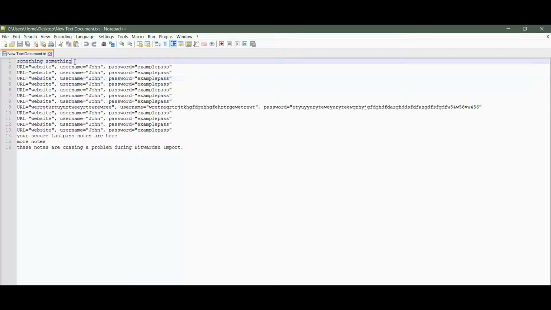The top row is going to be some gibberish. Doesn't matter what it is. Beginning with the second row, you will see the URL of the website, your username and the password for that website, and then next to it a bunch of other information that I did not include. So the reason why you are seeing the error while importing to Bitwarden is most likely because of this.